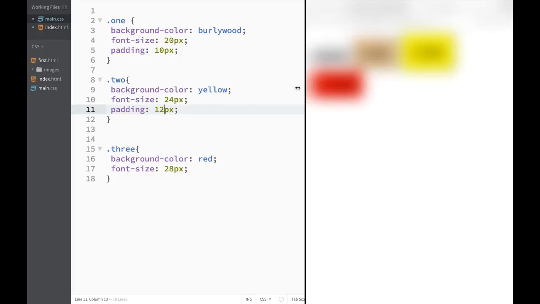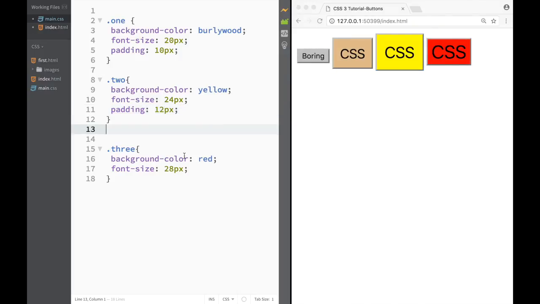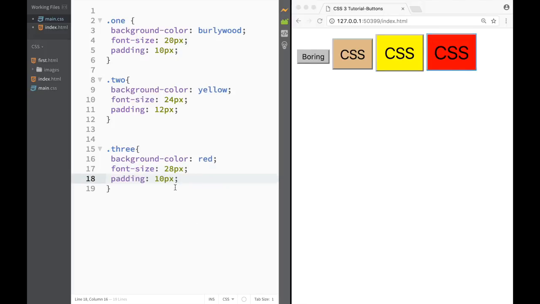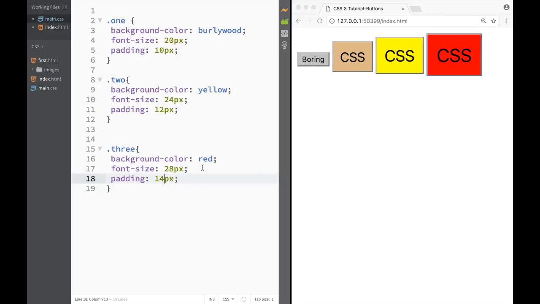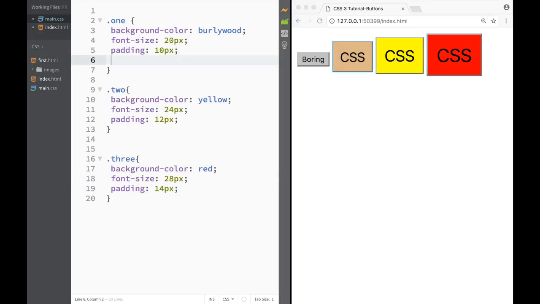Probably we should make it a bigger screen now because now they don't fit. And the last thing over here, I'm just going to paste it and set this one to like, I don't know, 14, right? So now we can see that we have different sizes and different paddings of the buttons. Now the next thing we can do is round corners.